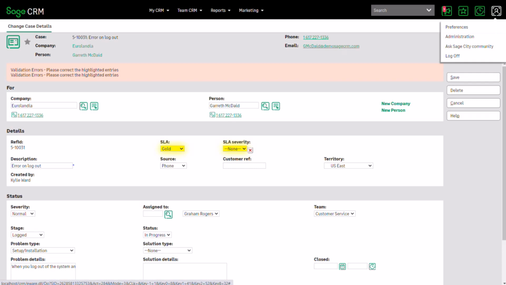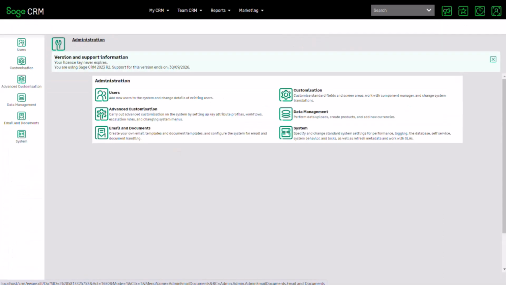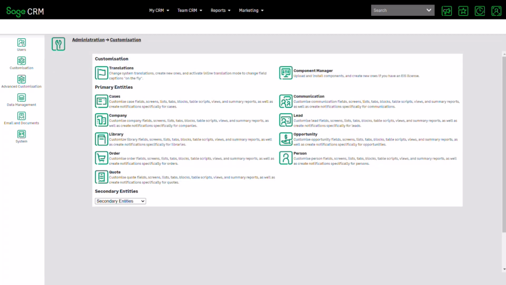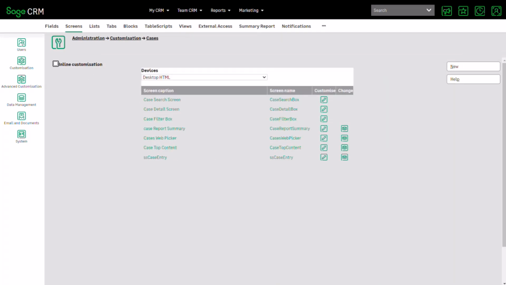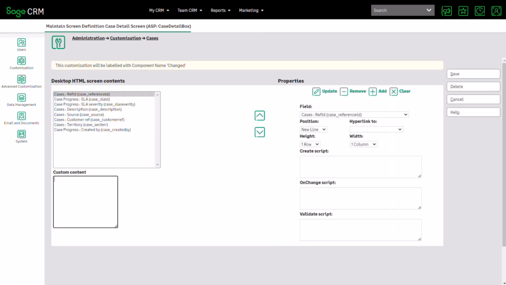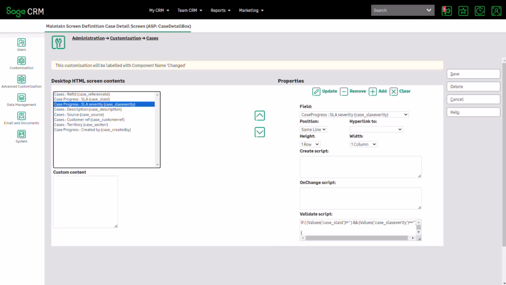Well, let's have a look at the admin screens and see where this particular example within the case entry box has been defined. So you can see I've come into administration. And I'm going to come now into customization. I'm navigating into cases and then into the screens tab to drill down into the case details screen. The particular field that I want to look at is the case severity field. And if we look here, you can see that a validate rule has been defined.